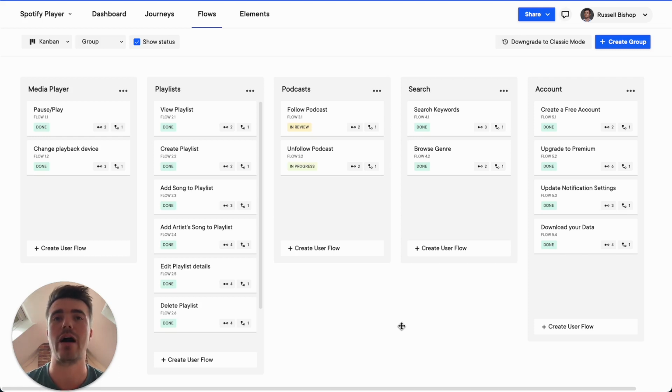I'm going to walk you through our demo project in Primary called Spotify Player. We're currently viewing the flows section of our project, where each of these cards is a user flow. You can group your user flows in whichever way makes sense for your project. Here we're grouping by feature, as it's a good reflection of our project's information architecture.